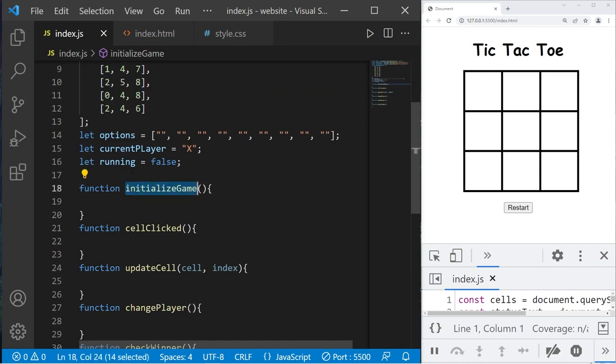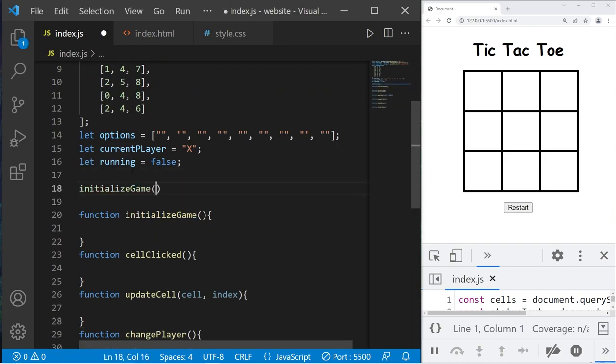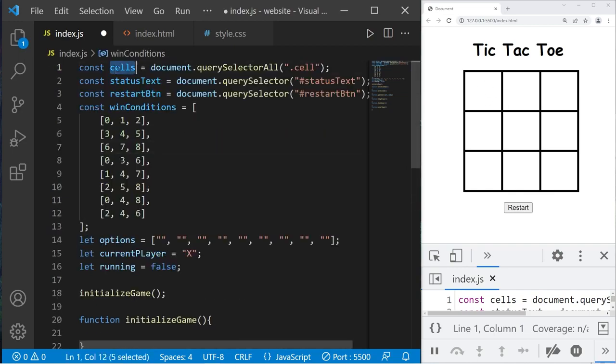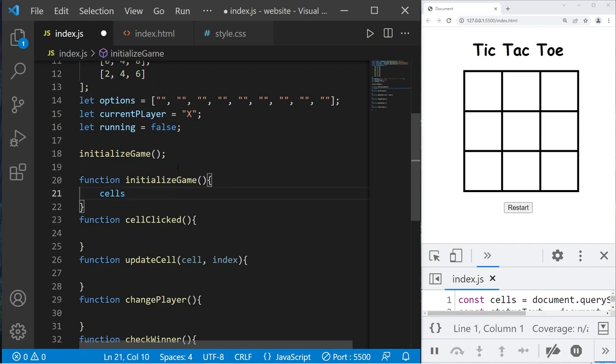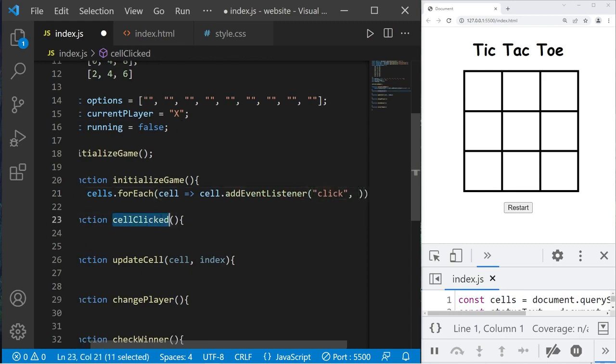When we begin our game, let's initialize the game. We'll use this function initialize game to take care of any setup before we need to start. We'll have to add some event listeners to our cells. Take our cells, then use the for each method. We'll use an arrow function expression. For each cell, we will take our cell, add event listener. The event will be click. We will add a callback of cell clicked.